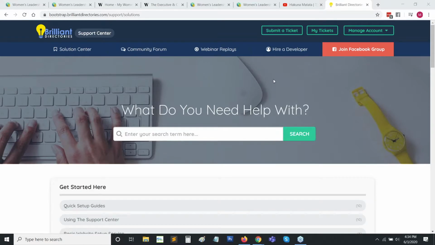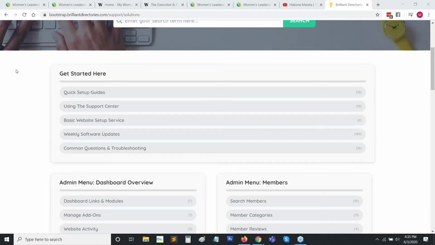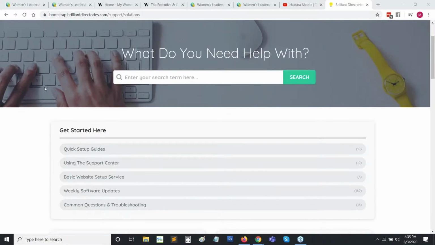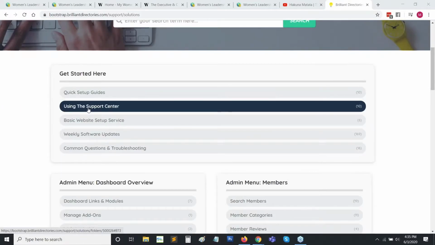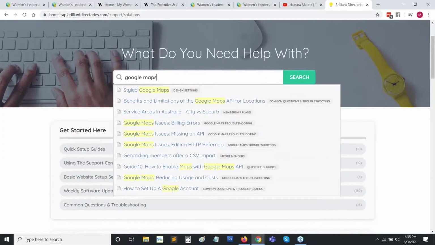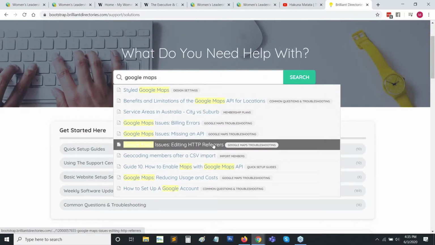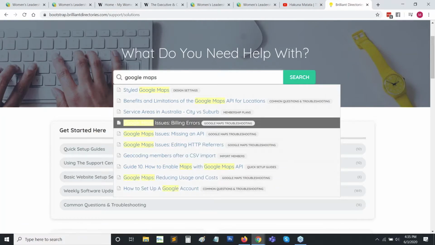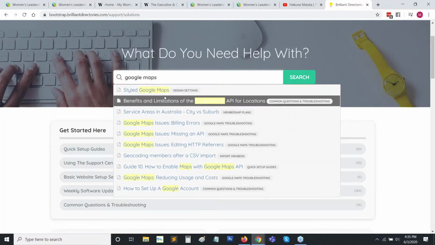So this is where you can find all of the documentation that we work very hard to keep up to date, and include anything that you might need for Google Maps and everything else on the site. We also have that search bar. You can type in Google Maps and it'll bring up all of the articles within the documentation center, so that if you know what you're looking for, you can just type that in and find it.